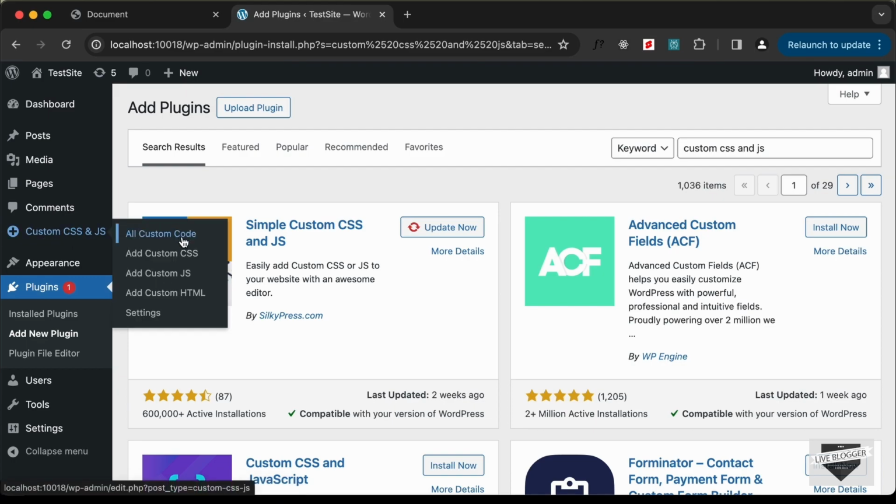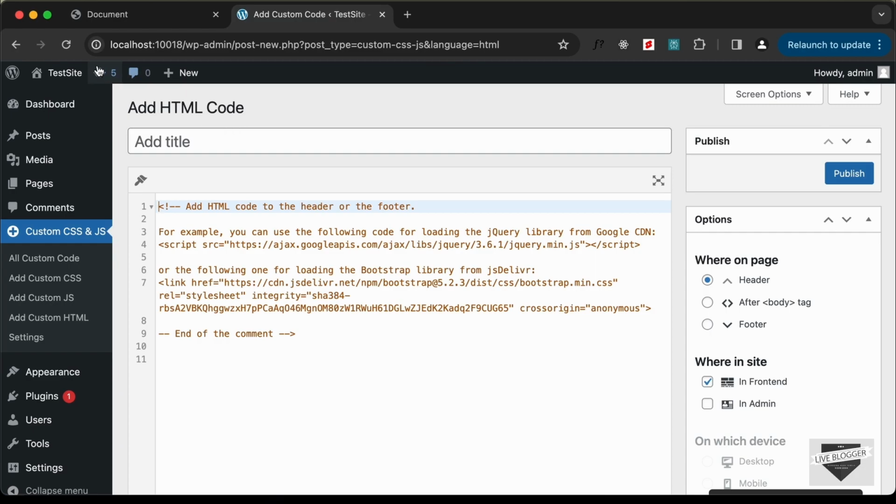So first of all, let's add the HTML code. So let's click on add custom HTML. And first of all, let me show you how this website looks right now.